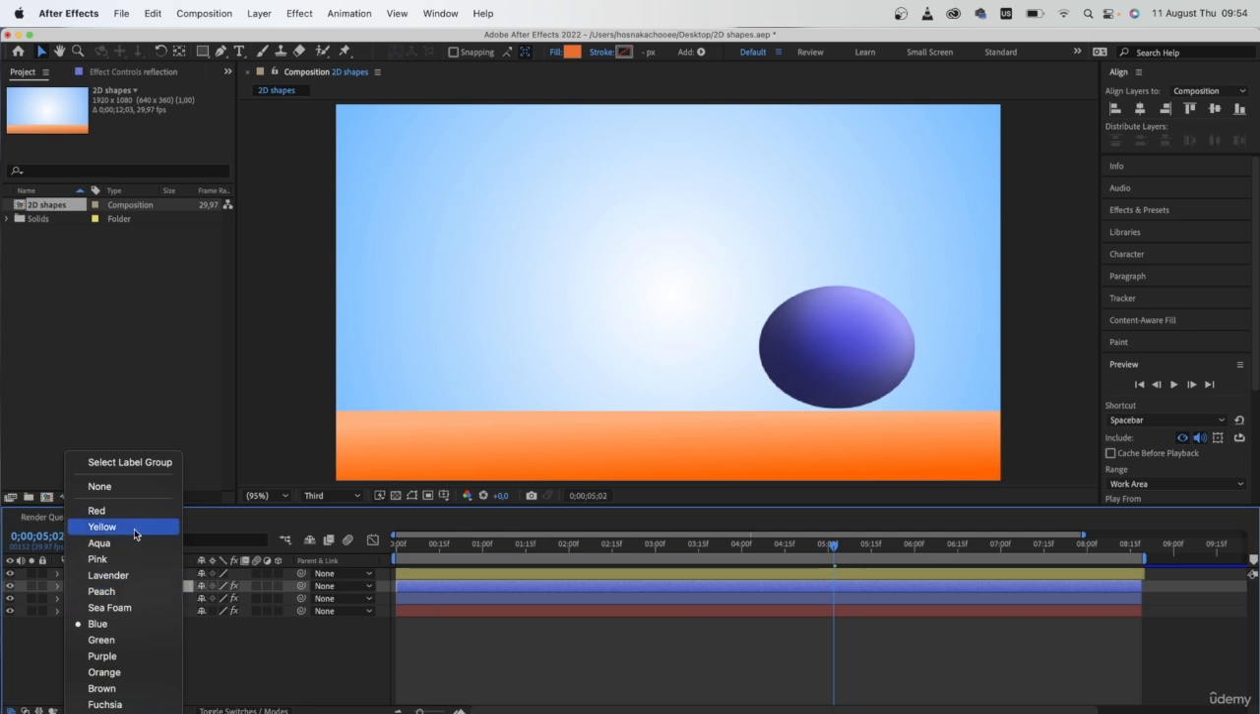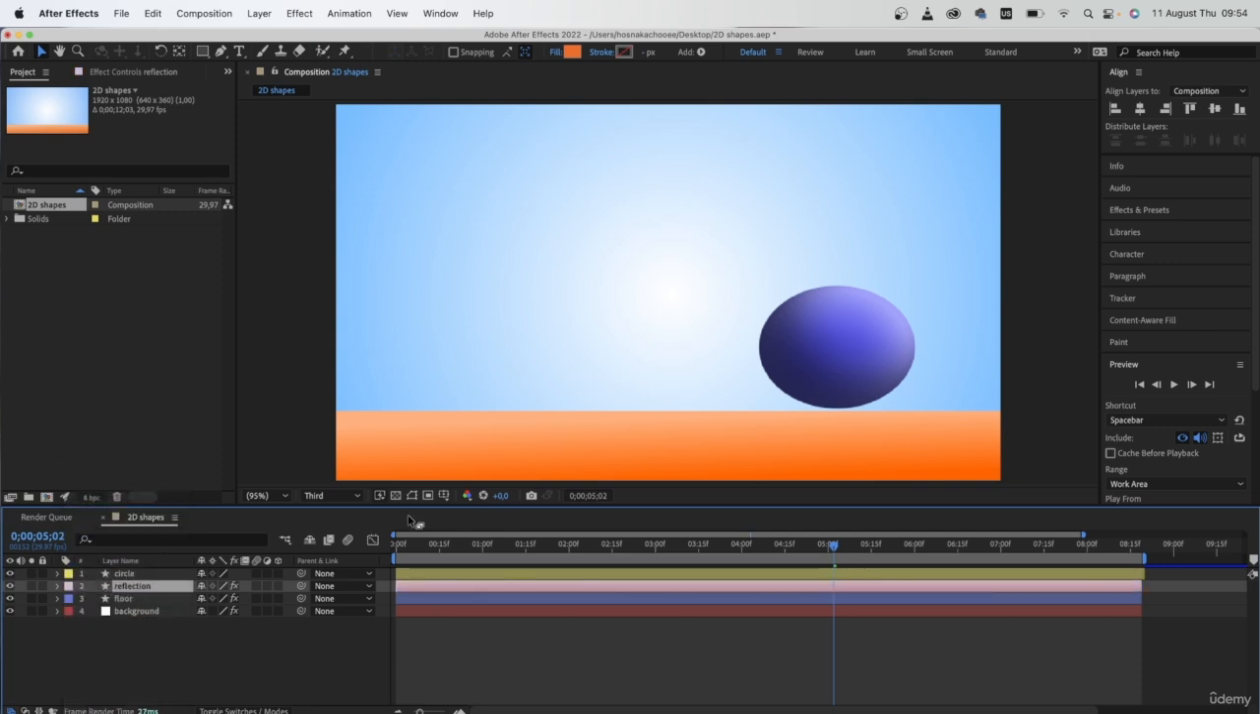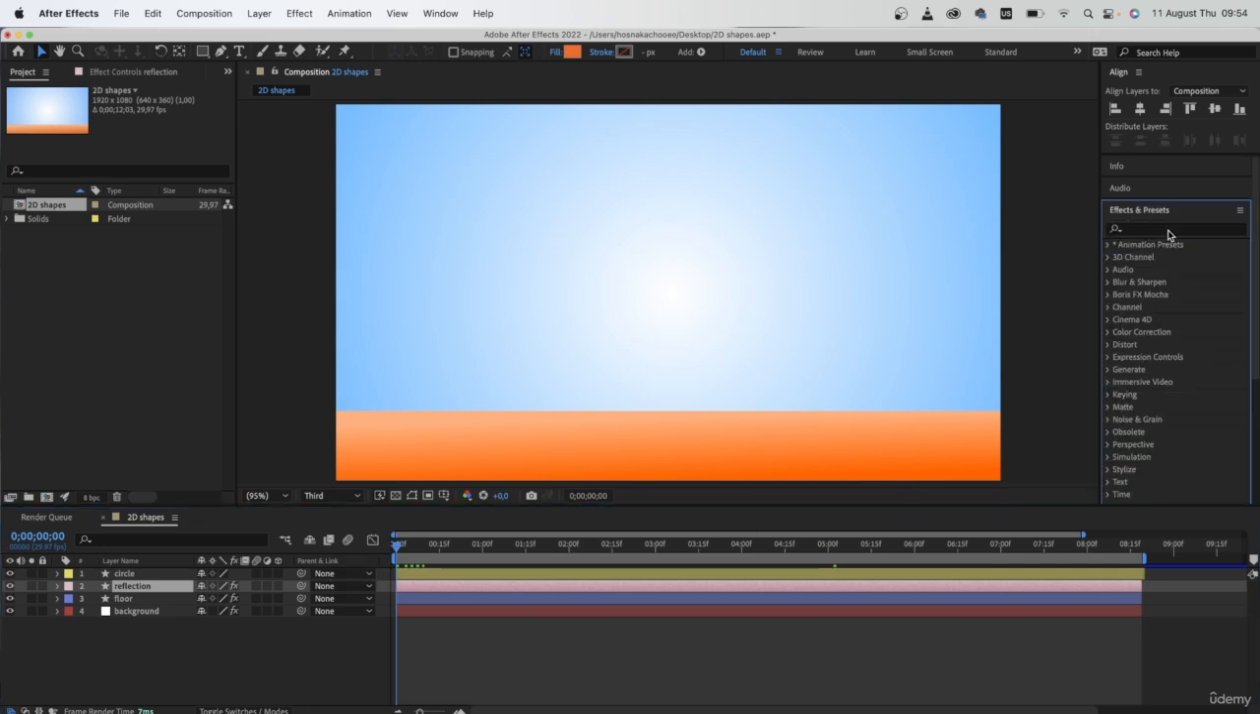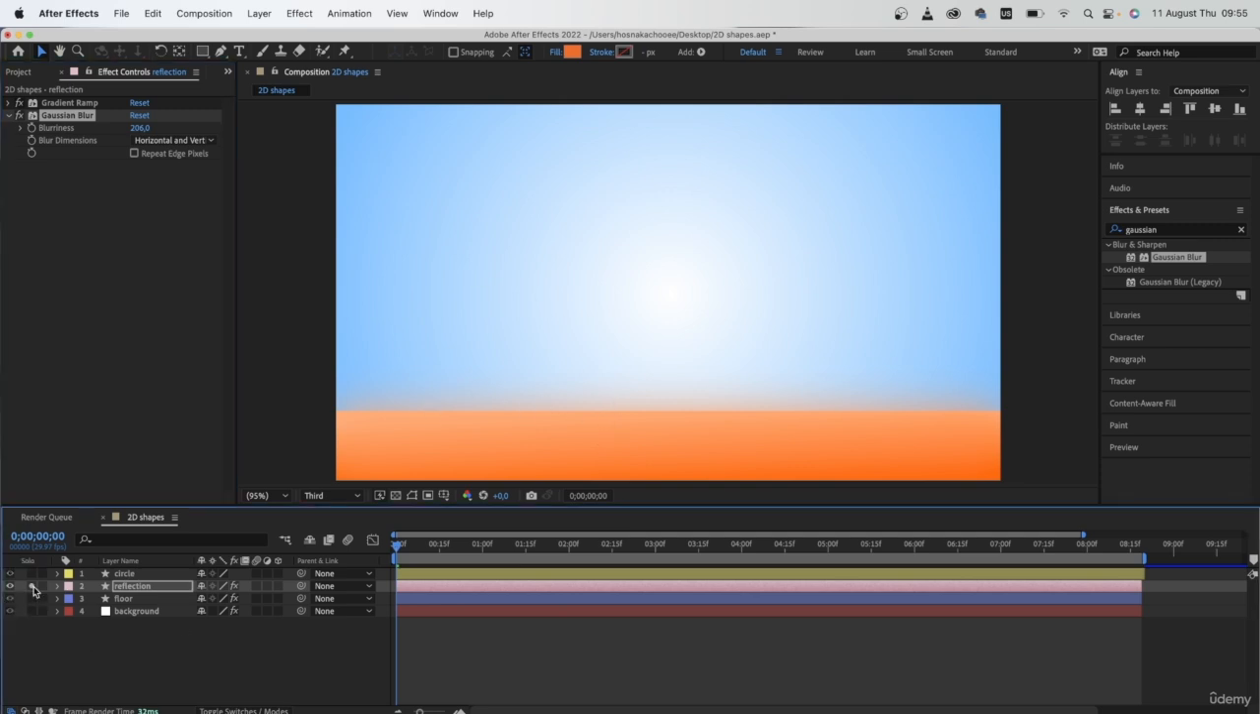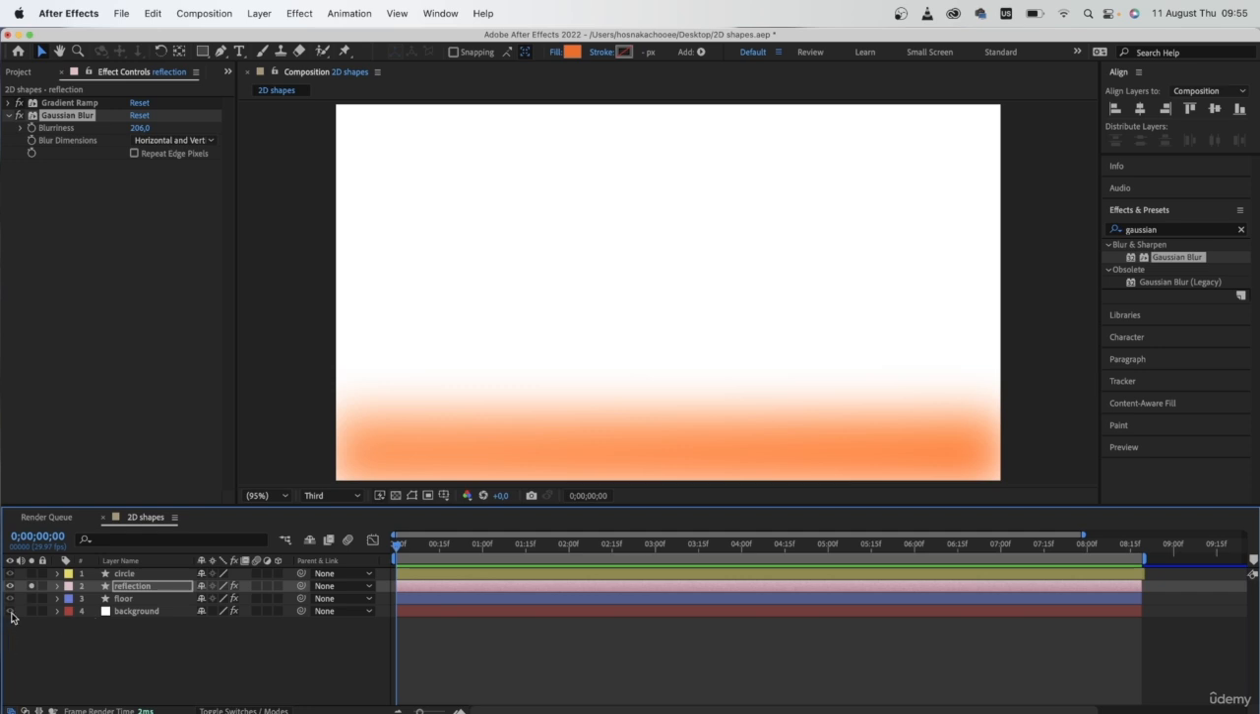I'm going to give it a different color. Go back to the start, and we're going to add the Gaussian blur effect onto this reflection layer. And now what you want to do is to really increase the blurriness. I'm going to turn off gradient ramp, just increase it all the way. And I'm also going to turn off repeat edge pixels. So now you can see that if I single out this layer, we turned our floor, which looked like this before, into this. And this is perfect for that reflection.